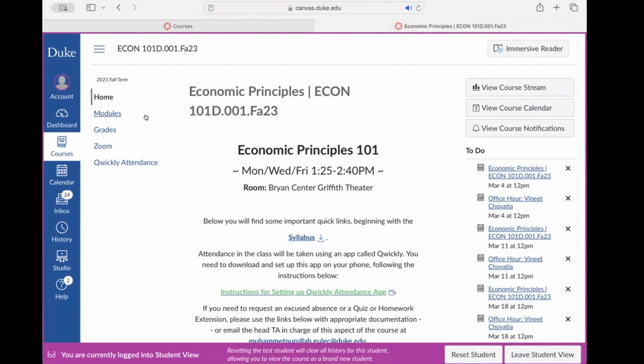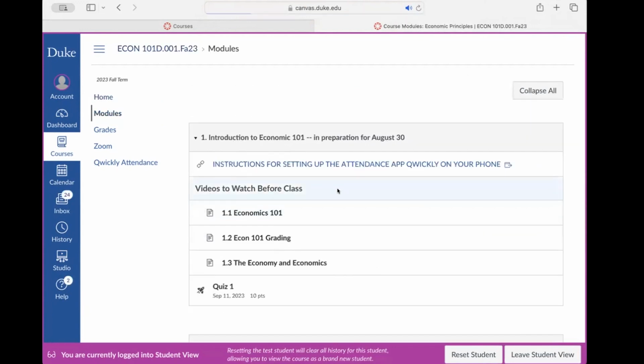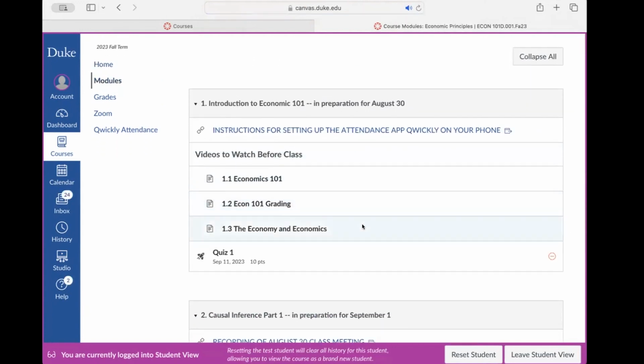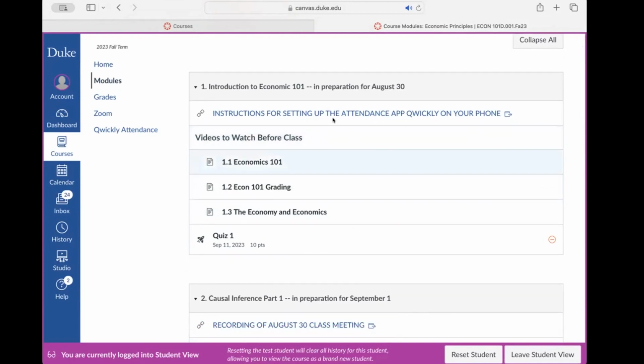But really, what they end up doing is they end up going to modules. That's everything happens there, and so in each, I have a module for each time we meet in class, and it'll say in preparation for this class, here's what you need to do. So they needed to set up this Quickly app that we talked about on their phone, because we needed to test that before drop add ended. We start taking attendance for real after drop add ends. So by then we want to make sure everybody has it and it works well.